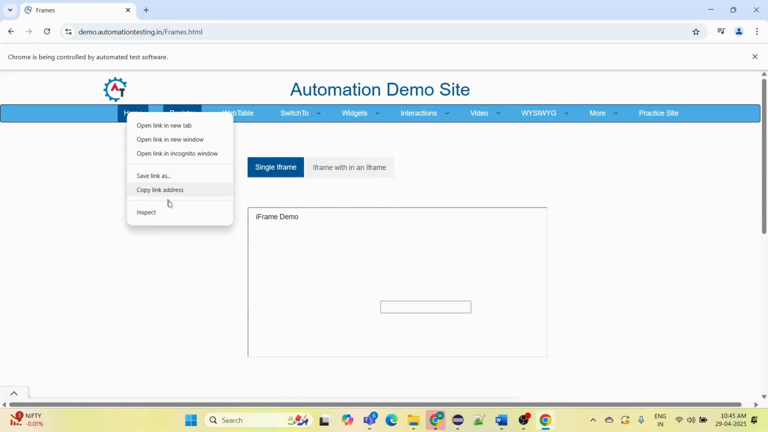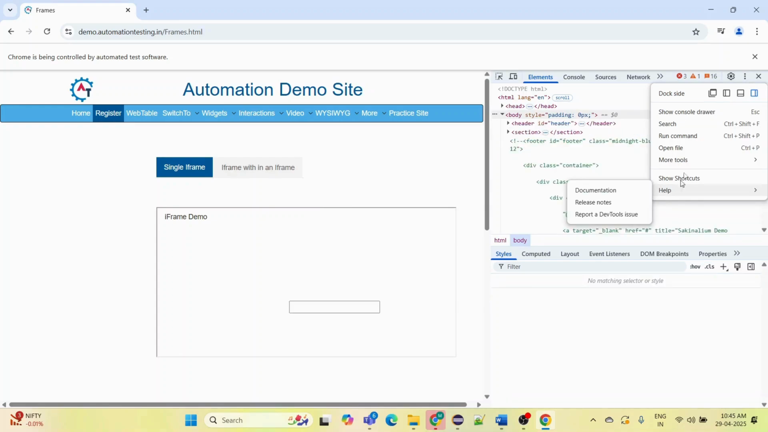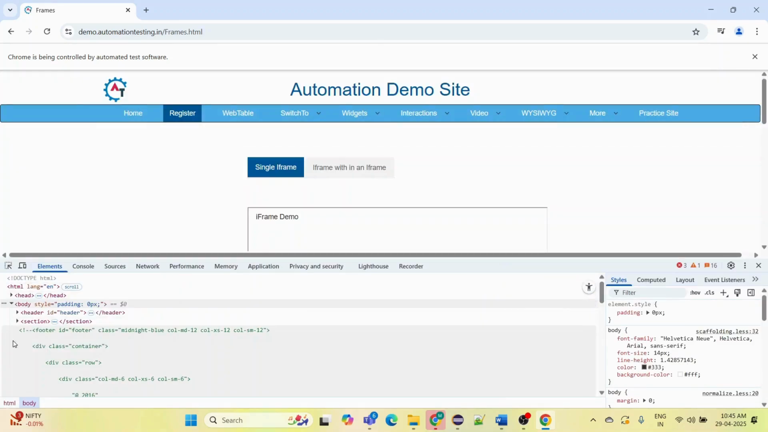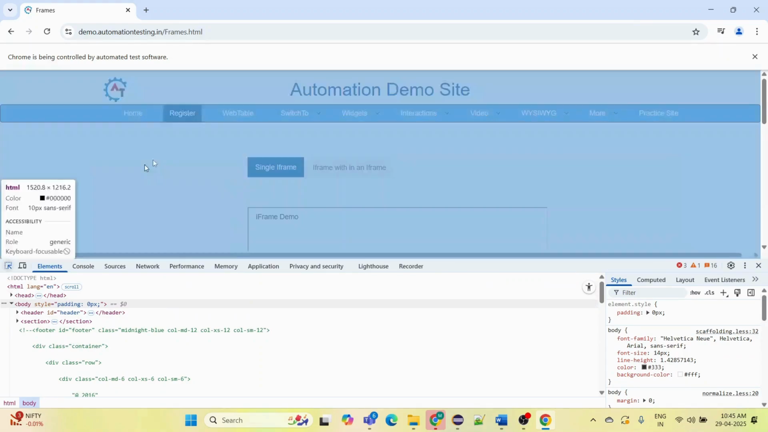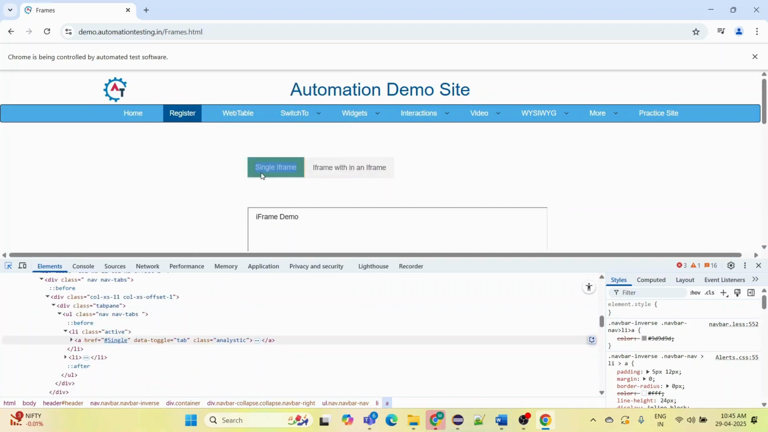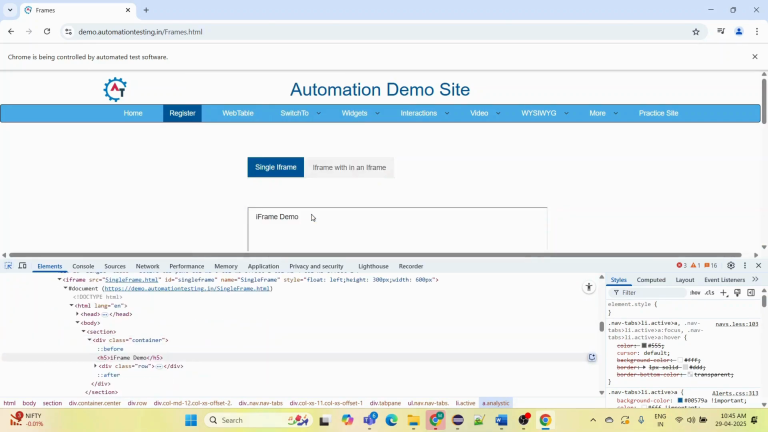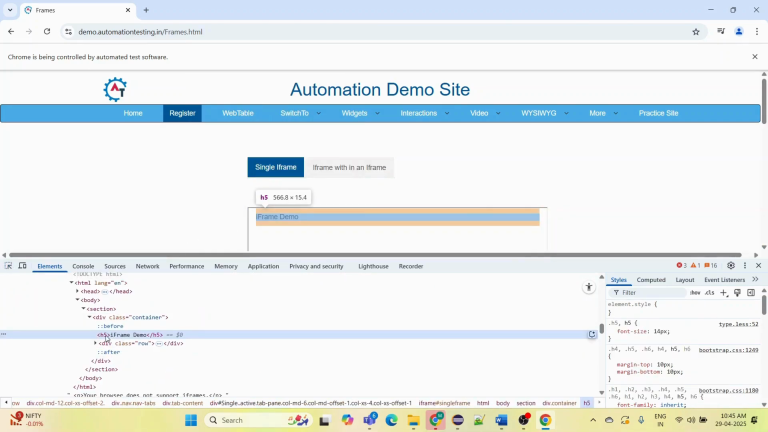Now, whenever you start writing an XPath for this web page, you make use of tag names. For example, if you want to interact with this web table, you go with this anchor tag. If you are dealing with this iframe, we go with the iframe tag or H5 tag. Like that, we make use of different tags in order to locate a particular element.